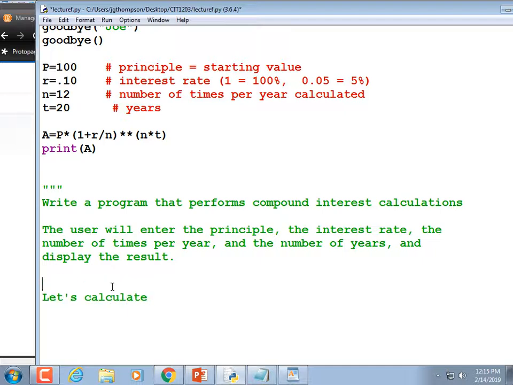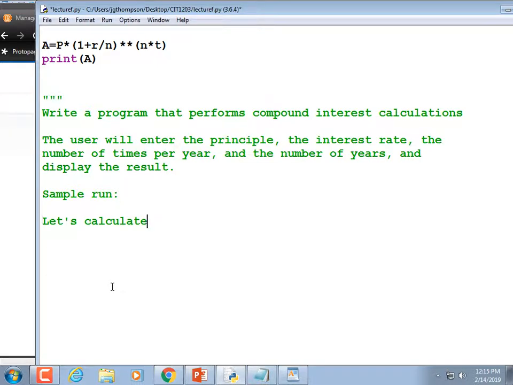So a sample run could look something like this. Let's calculate compound interest. And you really all don't have to type this because it will be uploaded as homework, but if you like having it in your file. Principal equals question mark. Or what is the beginning, the starting principal? They type in something.